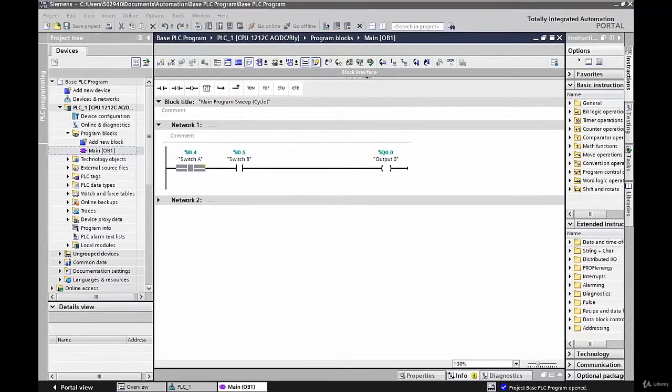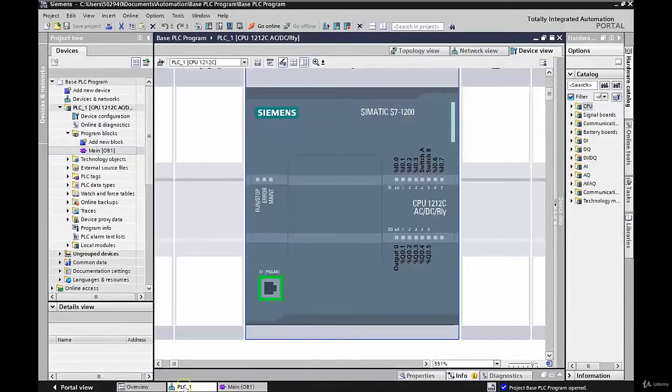That's a good start. Now, before we download this, I want you guys to do one more thing. So we're going to go back to this view right here. Come on. There we go. Okay, and a couple things to note here. You can see that there's my input 4, and it's been labeled switch A. There's my input number 5. It's been labeled as switch B. And down here, there's my output 0, and it's labeled as output 0.